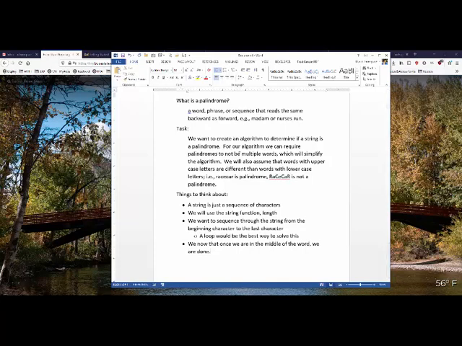So a string that we're going to be passing into this function is just a sequence of characters. Let's say we pass in race car. Okay, that is the string. So we want to progress from the first character of the string to the last character of the string.